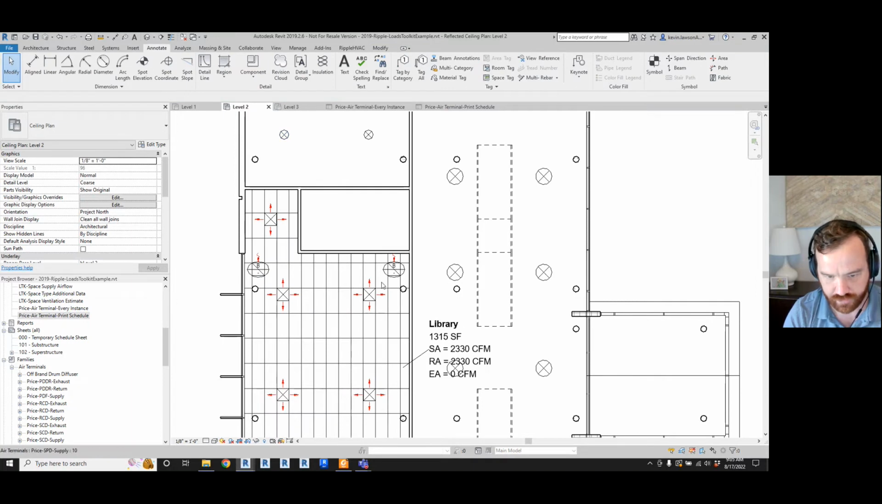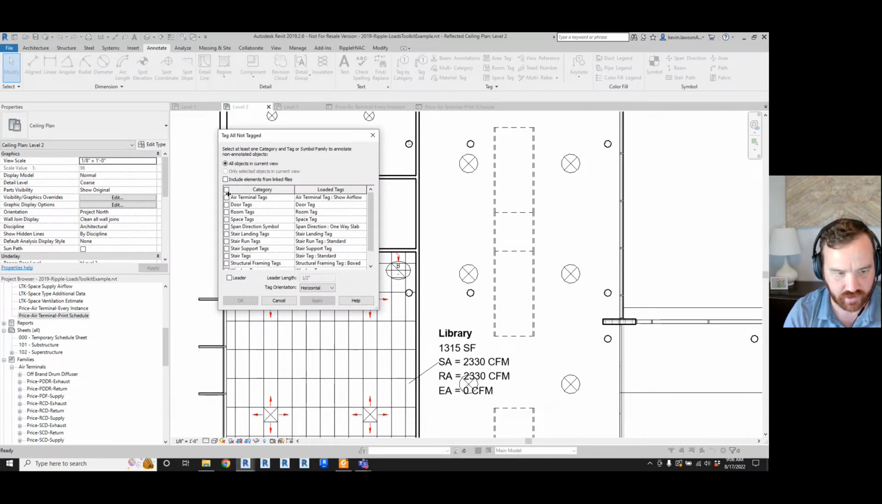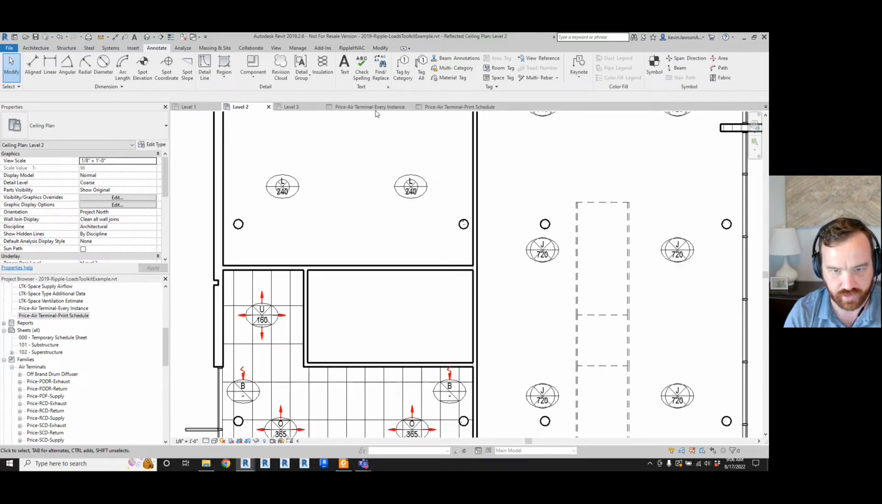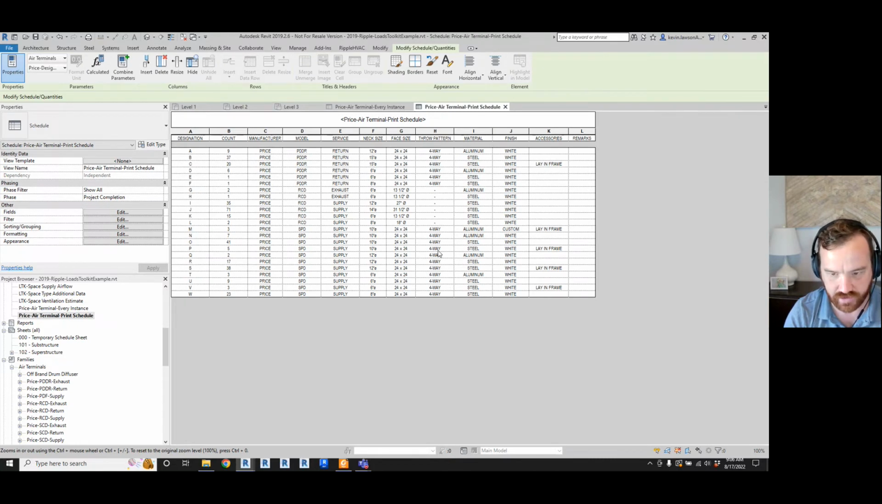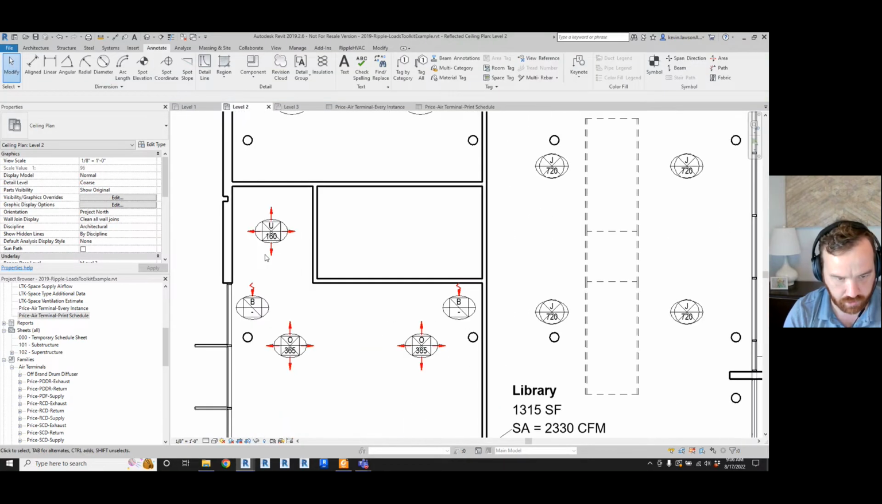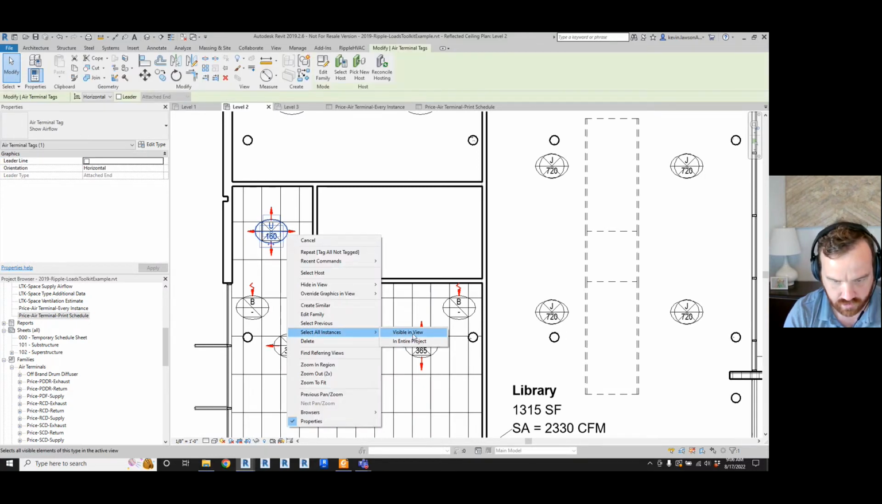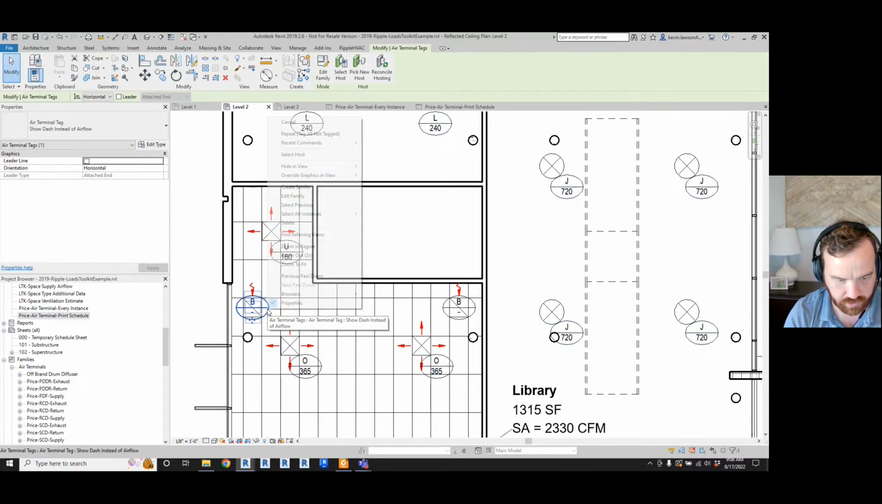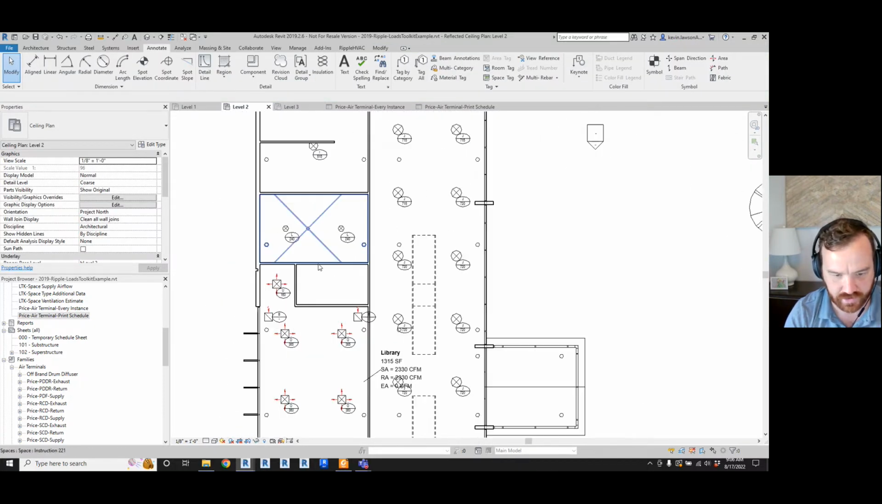So then if I want to tag all my supplies, I'm not going to select anything, and I'm going to say show airflow. And now all of my diffusers are tagged with the right designation. You probably want to move these tags off your diffuser a little bit. Same thing with the return. So there you go. Now you've got all your diffusers tagged, all your CFMs assigned.